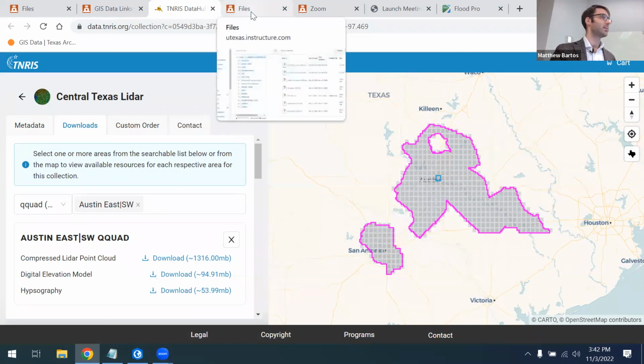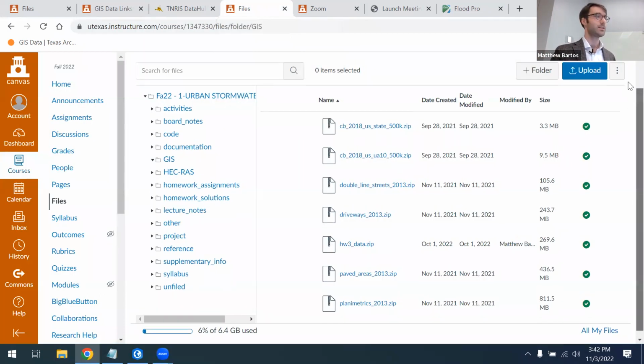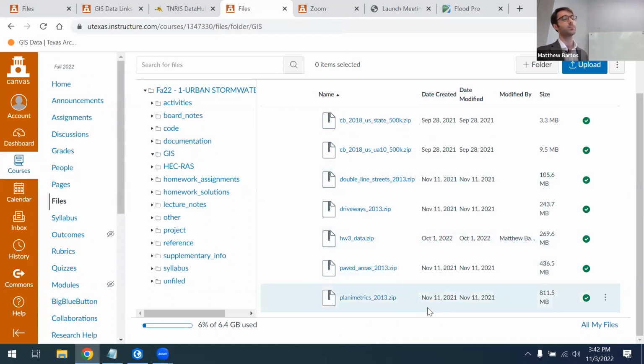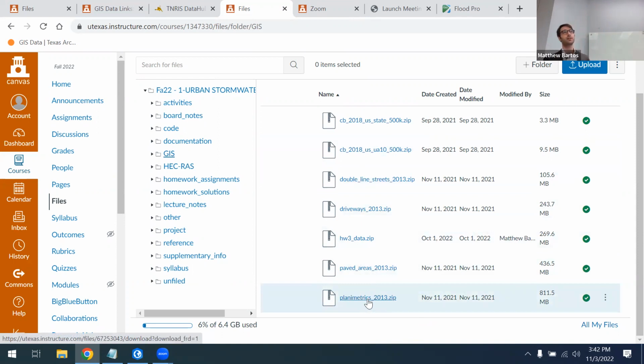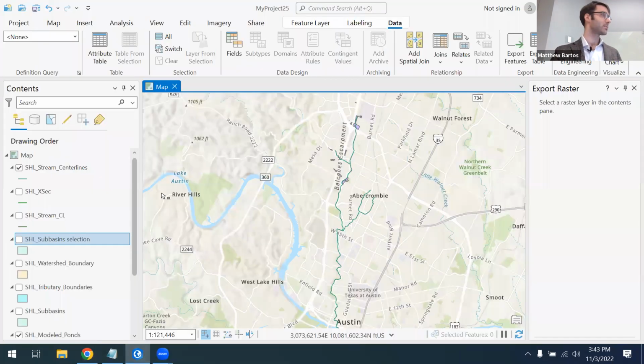The final data set I wanted to draw your attention to is this land cover data set. I'll talk more about this on Tuesday, but if you go under files in Canvas and go under GIS, you'll find this data set called Planimetrics 2013. And this is essentially a GIS file describing the land cover for every parcel in Austin. So I'll go over this on Tuesday and show how you can use this to estimate land cover within each subbasin. But I just wanted to show you what it looks like really quick.